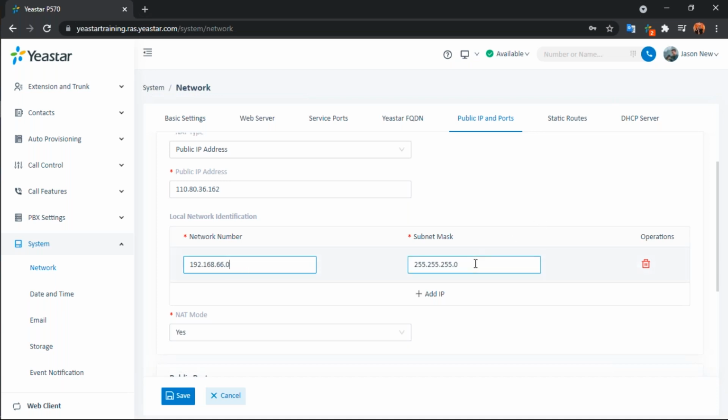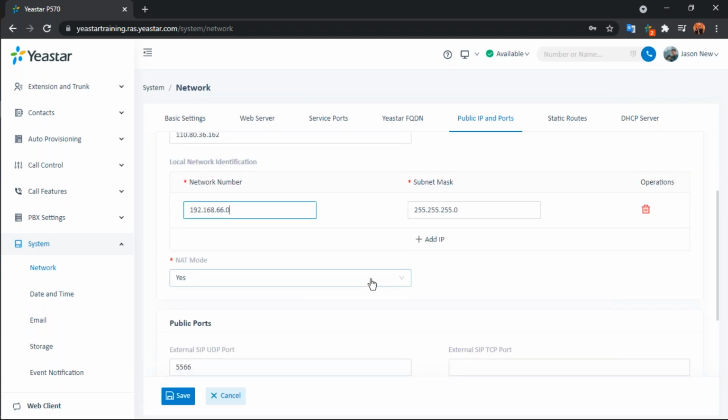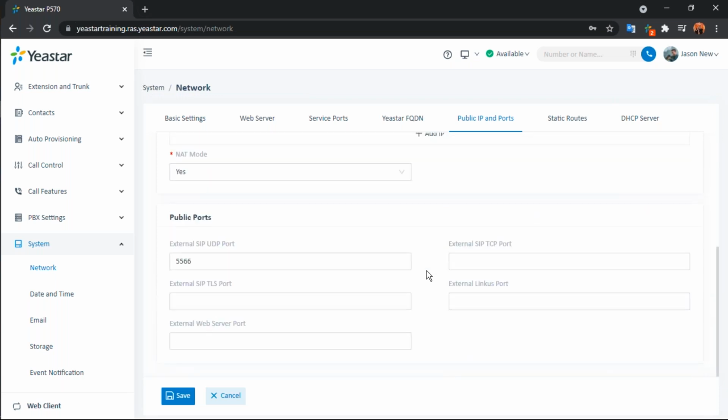The subnet mask, don't forget to drop it here as well. And of course, you can add something else. You can add multiple local network identifications. It depends on your local area network. You probably have two different network segments or maybe more. You can just add them over here. And for the NAT mode here, we're going to use yes, absolutely. That's the way we enable this. Then give it a check here.